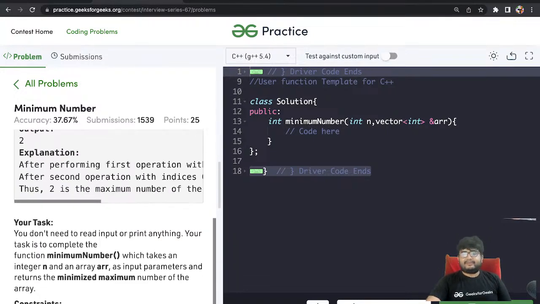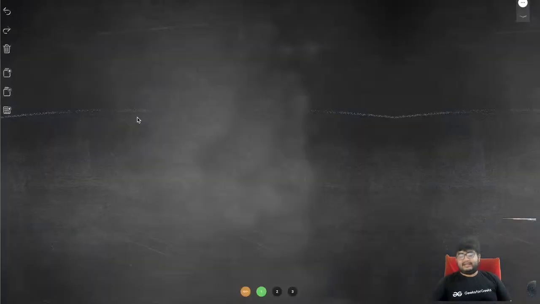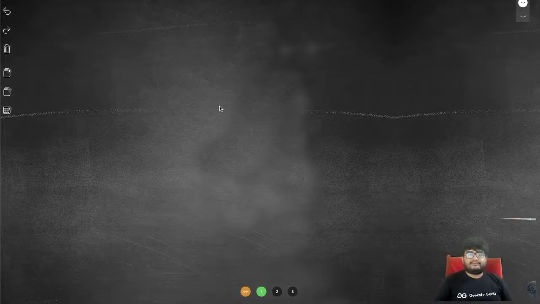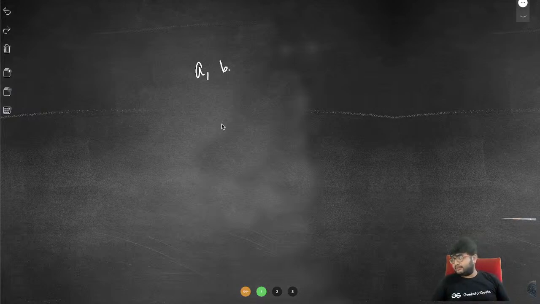So okay, let's understand this, right? What we are doing? Let's understand what we are doing. We are taking two elements A and B. Let's just focus on two elements as of now, A and B. What are we doing? We are doing A minus B, and let's assume A is greater than B, right?